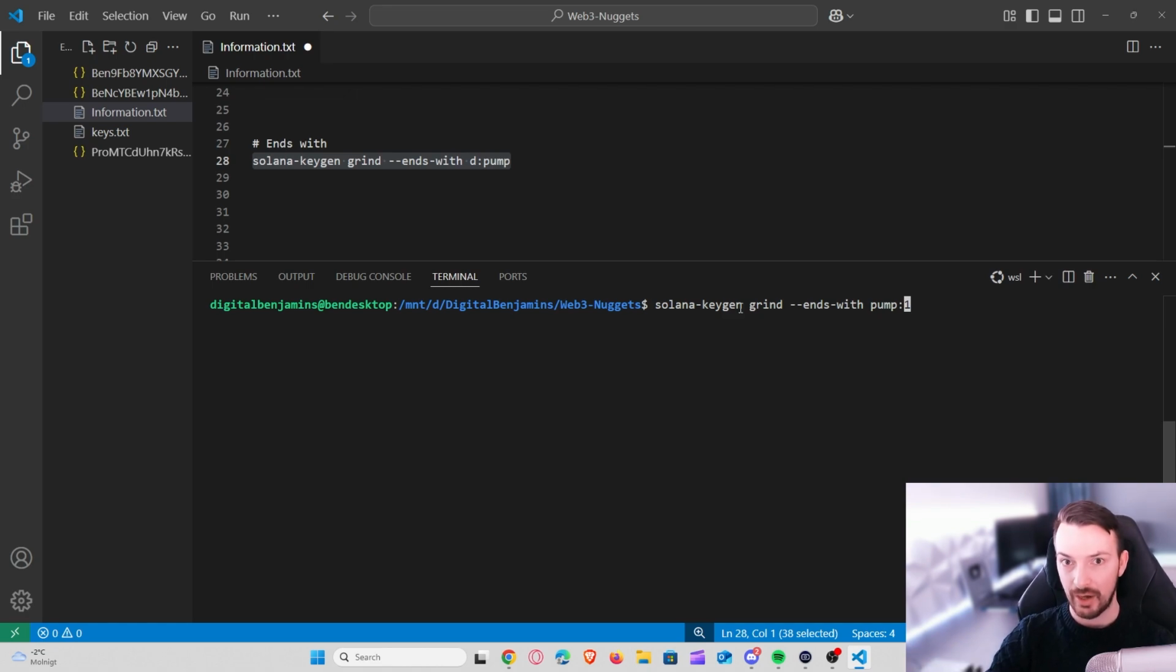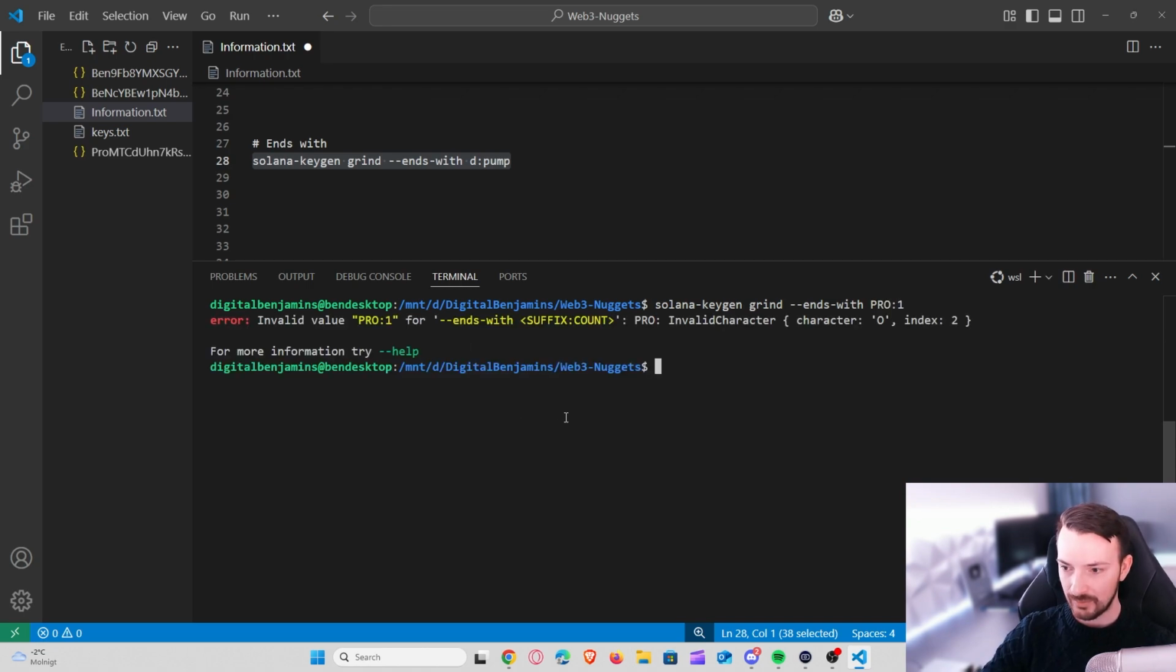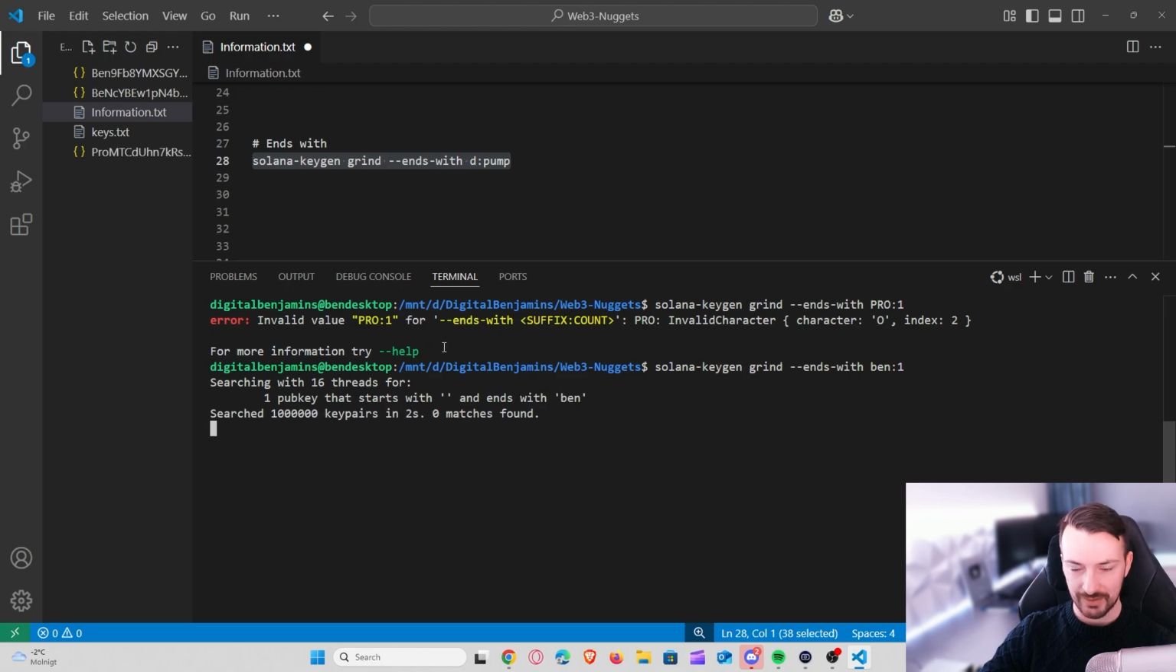You can find out how you can create your own token with your own selected name, just like what we do here. So if I would say pump, that's rather long, so let's try with Pro like this. Then it will create a wallet, and we did something wrong here. Ends with suffix count. Let's see, can I? Some letters are maybe not allowed, so we can test with Ben. There we go. It might be that some letters are not allowed.